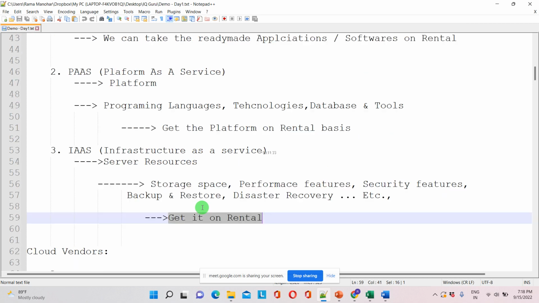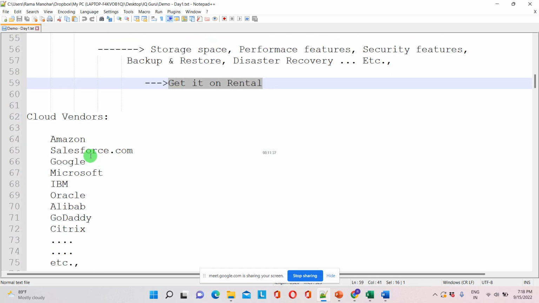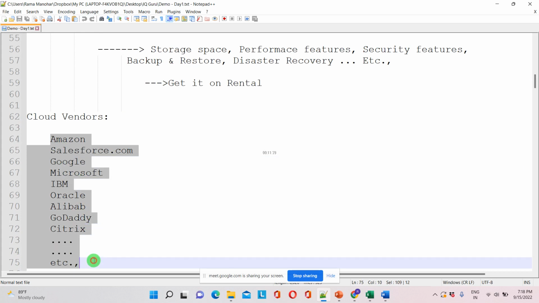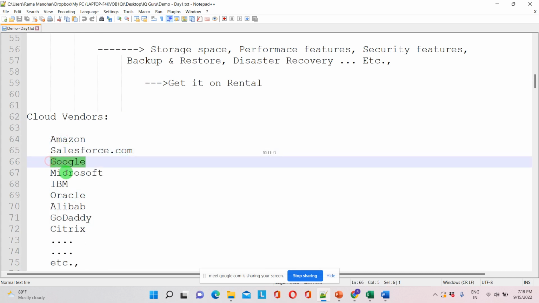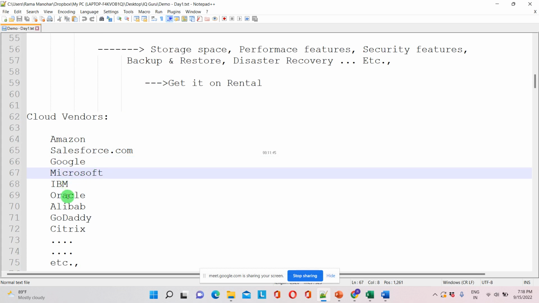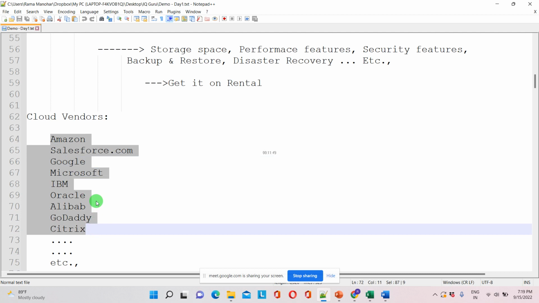So we have different cloud vendors in the market, all providing cloud services. Even Amazon Web Services, Salesforce.com, Google Services, Microsoft CRM, IBM, Oracle CRM. All these are different vendors who are providing cloud services.